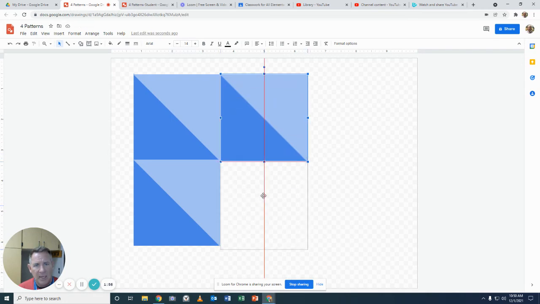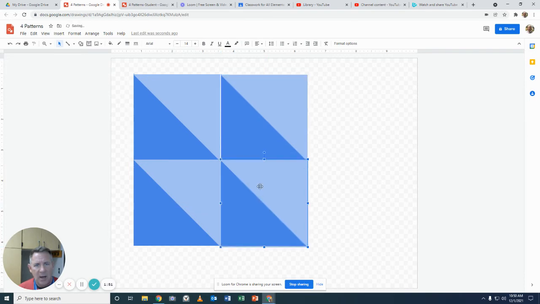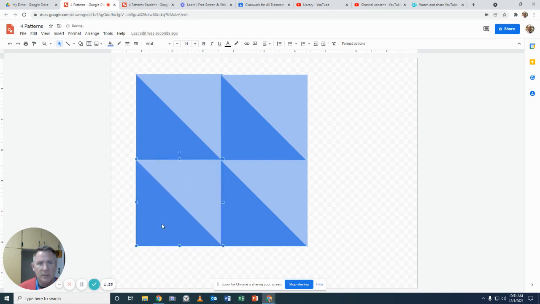Now you'll notice these red lines that are showing up on my screen, and that's letting me know I have the shape exactly lined up with halfway across the one next to it and directly below the one above it. But I notice there's a little line here, so I'm going to move this one over and move that one over and move this one over, move that one over, just one space.